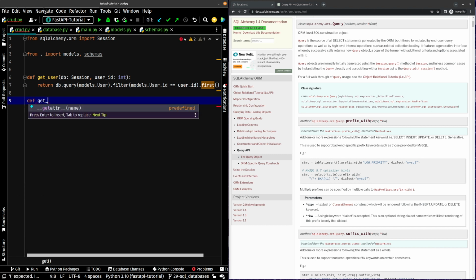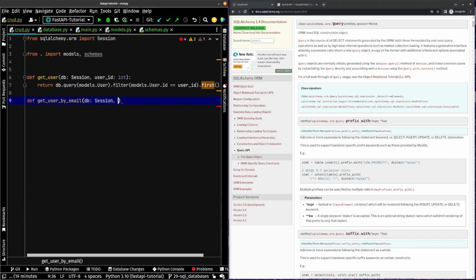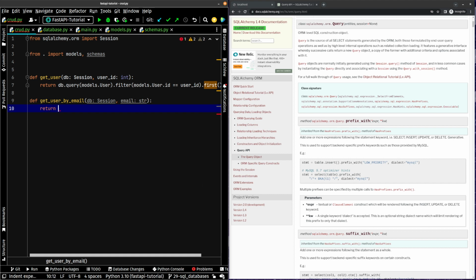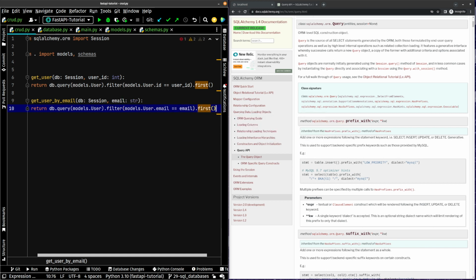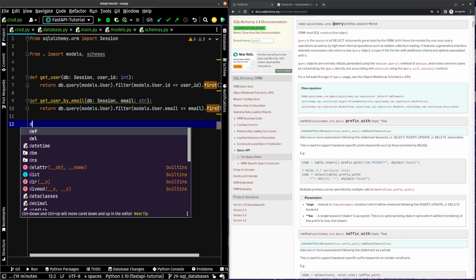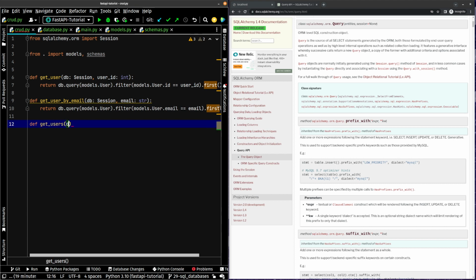Now if we want to get user by email, db is a Session, email is a string. This is going to be fairly similar. Return db.query(models.User).filter(models.User.email == email).first(). And it's going to yell at me again. I don't know why. And now let's get multiple users. db is going to be a Session, and we want to include some sort of pagination here, so we'll do skip: int = 0, limit: int = 100.